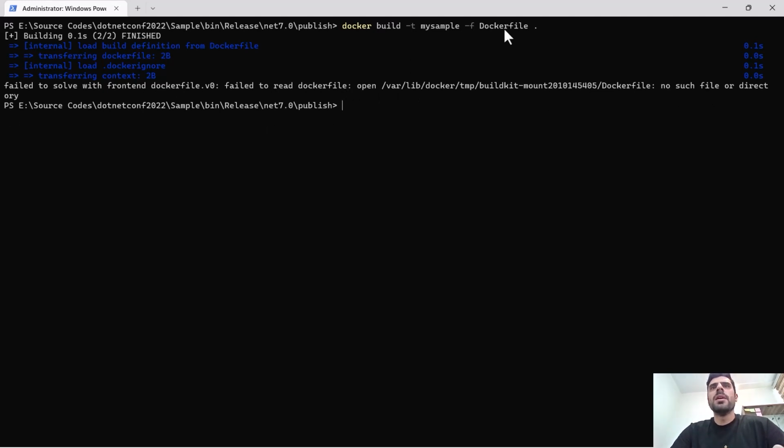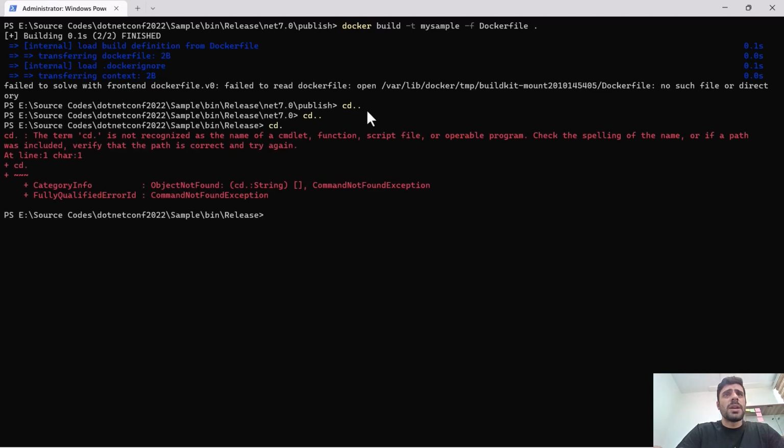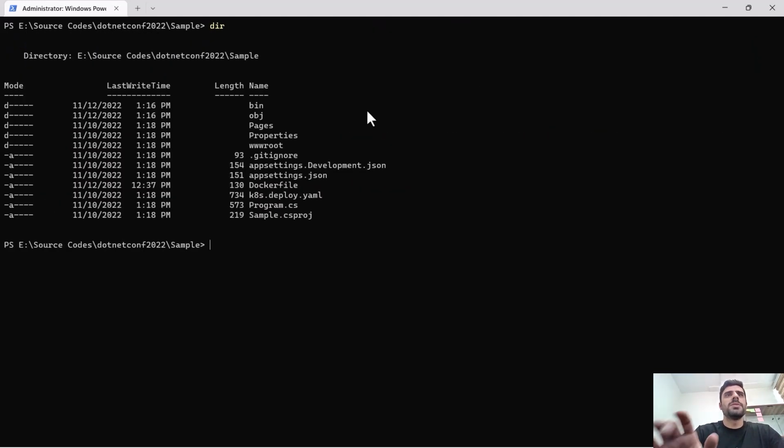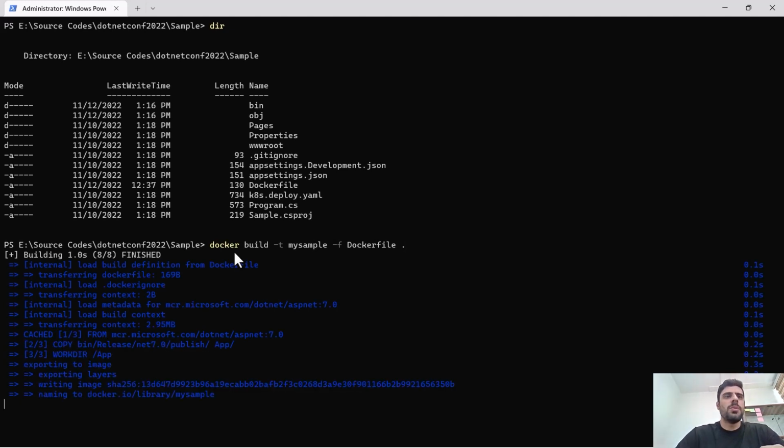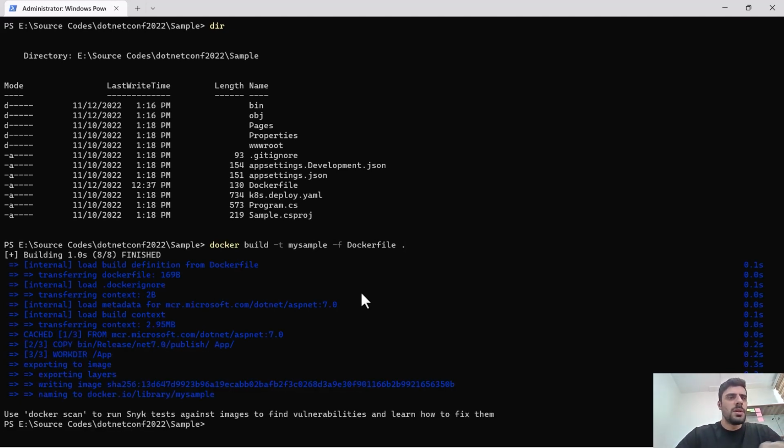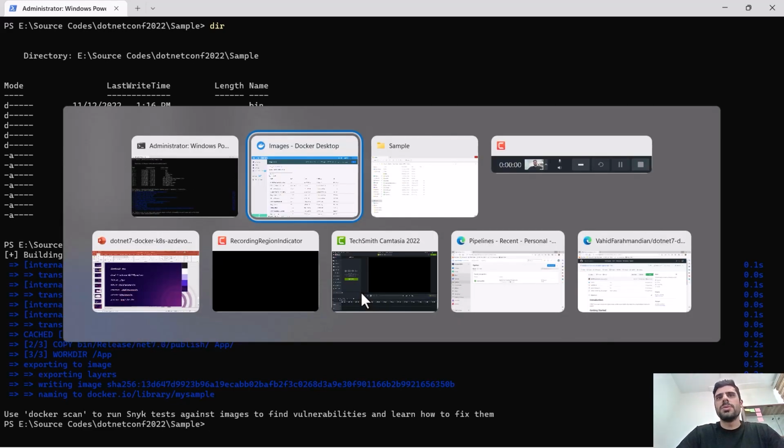Okay. I'm inside the publish folder. I need to get back to the root of my project. So my Docker file is located at the root of my project. So let's get back to here. Yes. And use the directory command. Yes, my Docker file is located here. I can use the docker build command now. It starts building my Docker image. Okay, my image is now created successfully.